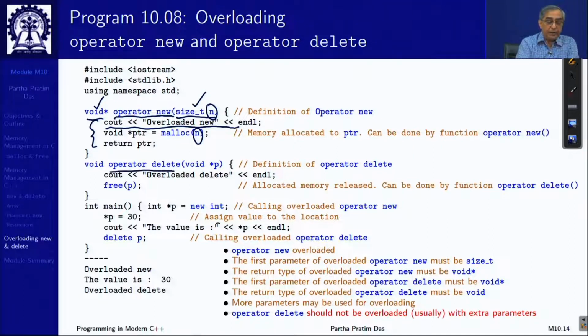Similarly, for operator delete, the mandatory part of the signature is void star, the first parameter, which is the pointer that you are deleting, and the return type has to be void. You cannot change these things, but you can add more parameters, though adding more parameters to delete is not recommended. There is not much use for it, but you can obviously add more parameters to operator new.